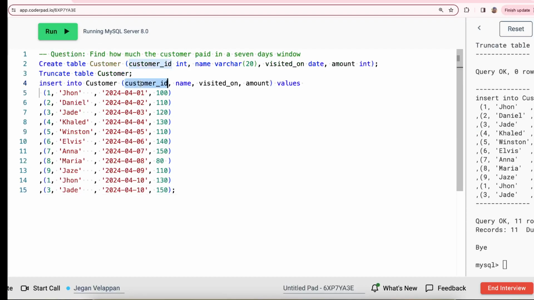So the customer table has customer ID, the customer's name, visited on, and how much amount they spent at the restaurant. Basically, in this table, the customer ID and the visited on form a unique identifier. That means one customer can go to the restaurant on one day and pay the amount, so one customer doesn't have two records on the same day. And there are a few assumptions. One is that every day at least one customer will visit that restaurant. That means you have at least one record per day.